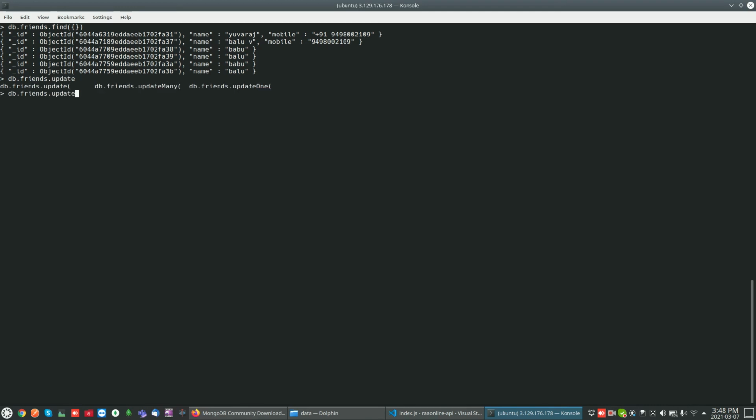The updateMany method will update all the matched documents, but the difference is the update method will only update a single document even though it matches multiple documents. You can see the update method only updates one document at a time. By default it will update only one document. If you want to update multiple documents, you have to use updateMany.